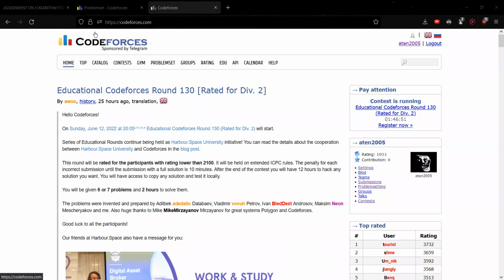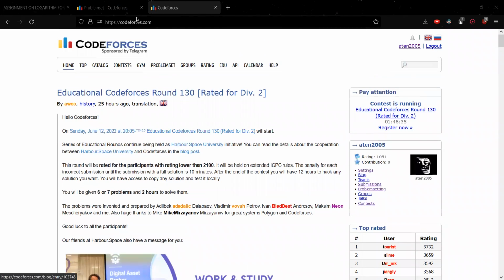Okay, so this is the website link, https colon forward slash slash codeforces.com. I'll post the link in resources if you want to access it later on, or you could just type it out now if you want to. And right, that is the website.